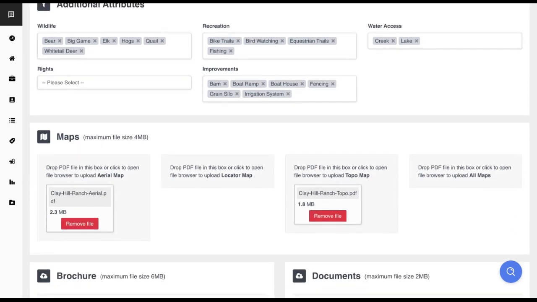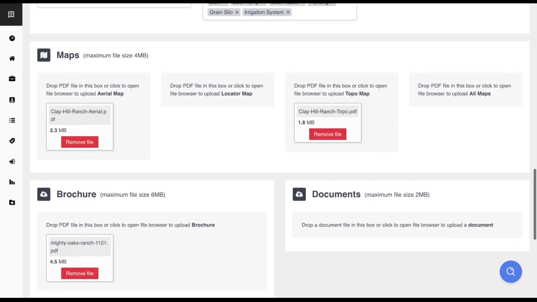Our next section is maps. RealStack provides additional ways to interact with property maps. Some buyers might want a PDF format for digital sharing purposes, or even to print them off. We provide spaces to upload aerial, locator, and topo maps. These will be automatically labeled on your website. We also provide an all map section where you can combine multiple maps and create one file. Just drag and drop your map files in each of these sections. You can also click onto any of these boxes to pull up a file explorer.